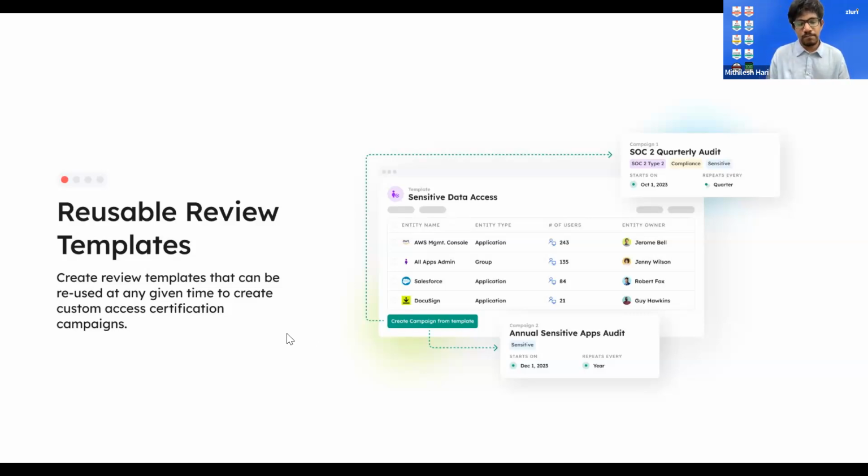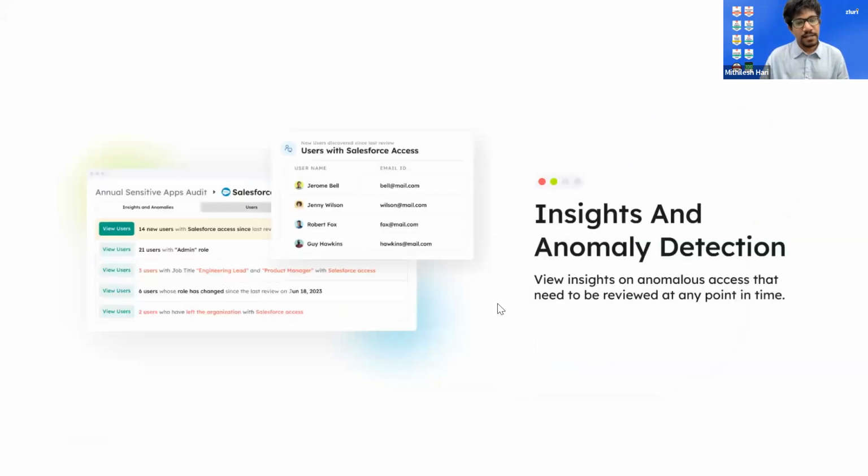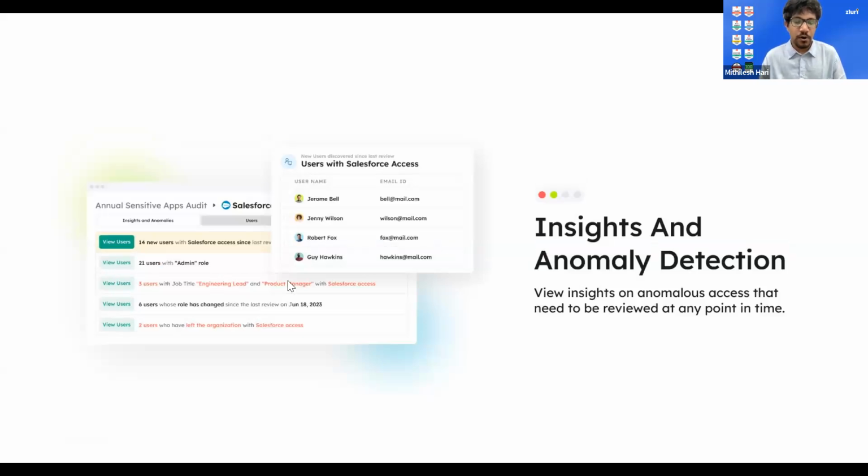So beyond just creating a one-off certification or a certification campaign and then not being able to reuse the template later, we will give you the option to save something as a template and reuse it at any future point in time.